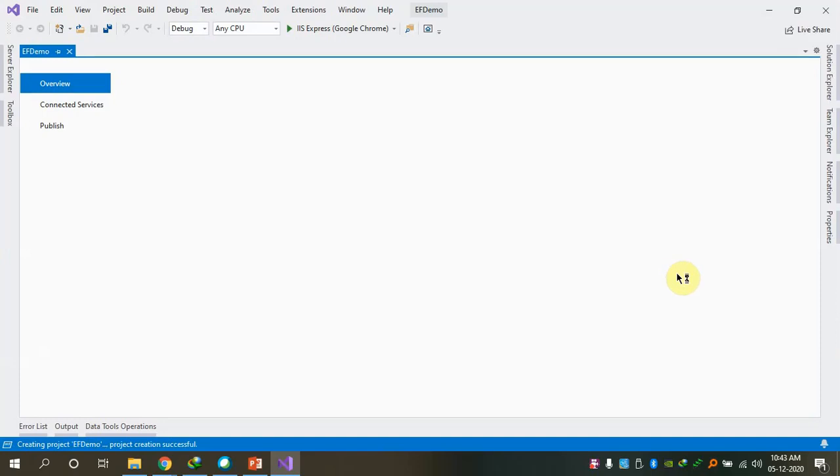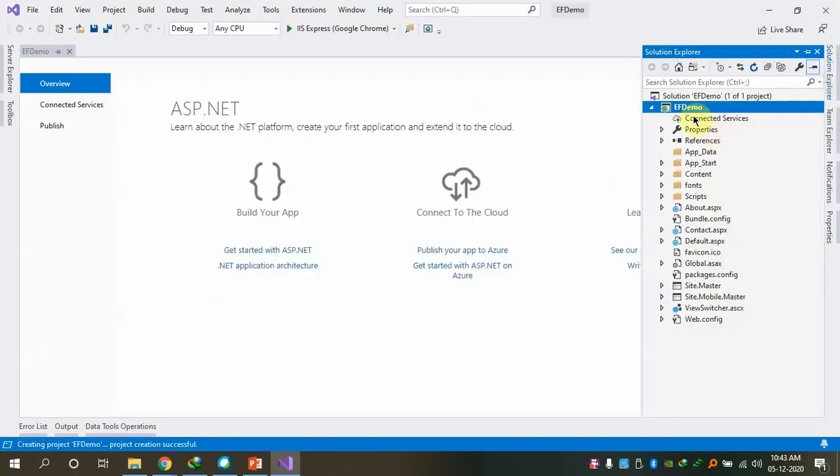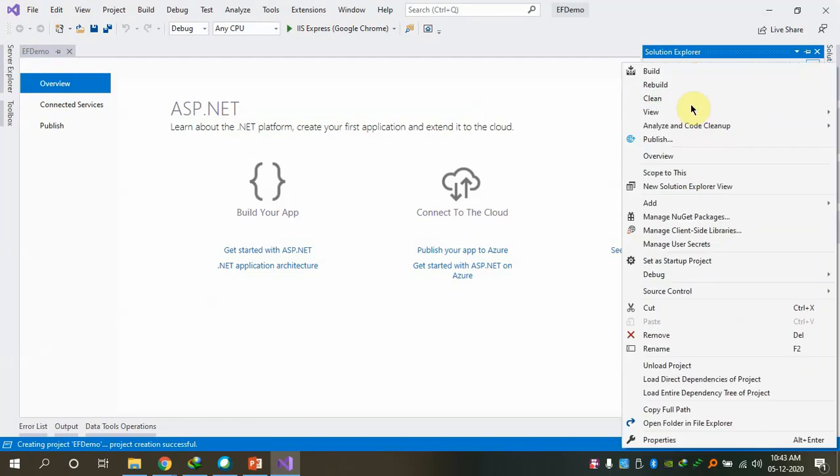So let me just quickly start with the project. I'm going to create a table. Let me go to Solution Explorer, right click, and add a new SQL Server database.